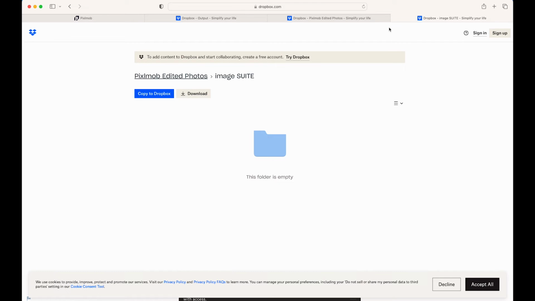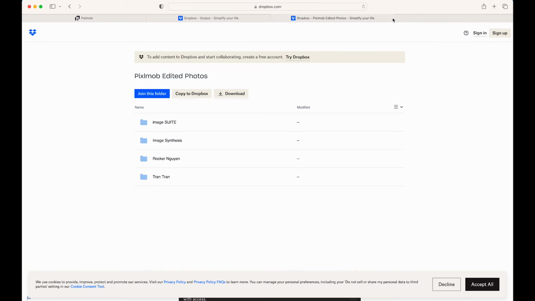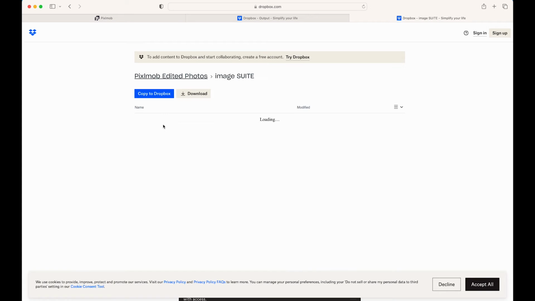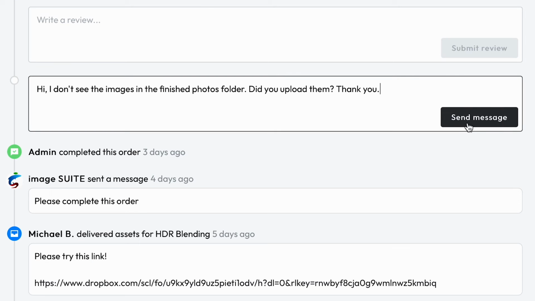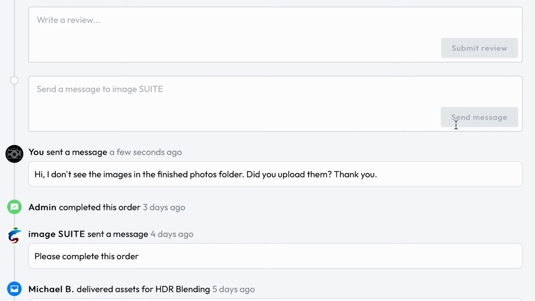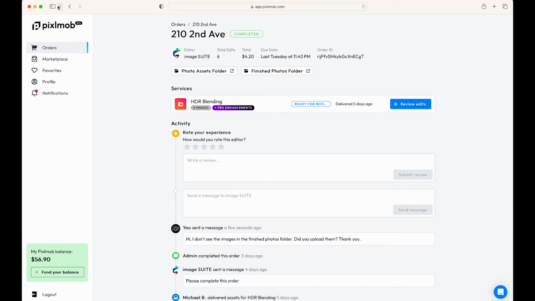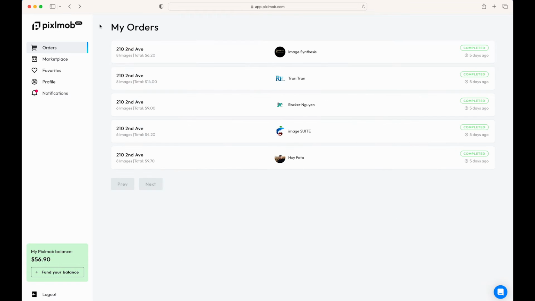Image suite, let's take a look at them. I can't seem to find these images. Did they not upload their images here? Folder is empty. Please complete this order. I'm going to send them a message. We might not be able to see these. I'm going to use the messaging here to ask why I cannot find the photos. Maybe it was a mistake, but I don't think we're going to be able to see them. So I guess they're disqualified from this competition.